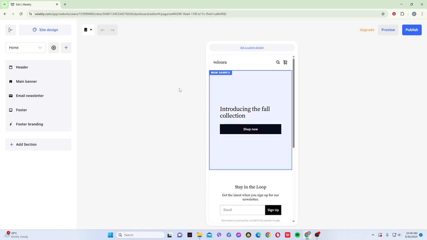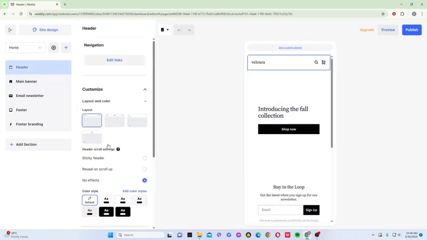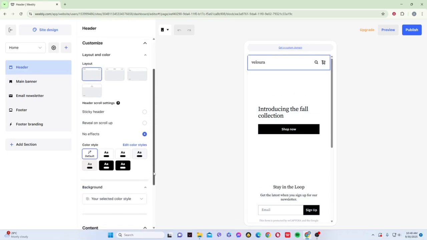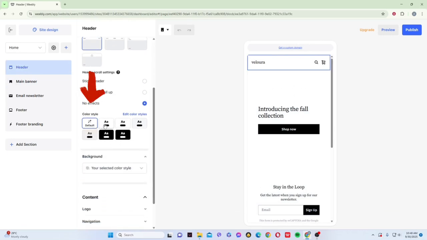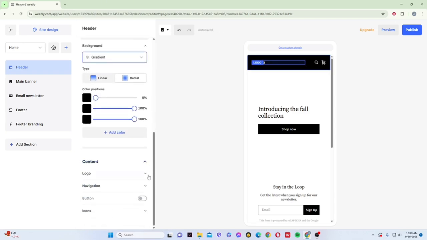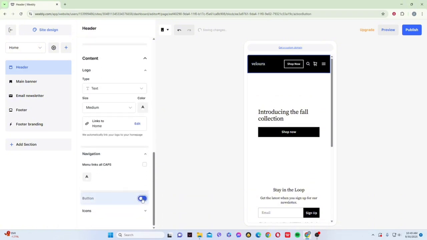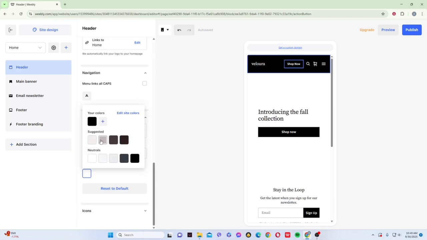To edit it, you can go on the left panel and go to different sections of your site. So you can go and customize it to your liking. For example, changing the color style, also the color of your background. Then you can also add a logo, a navigation, and button. And change the color of it if you want to.